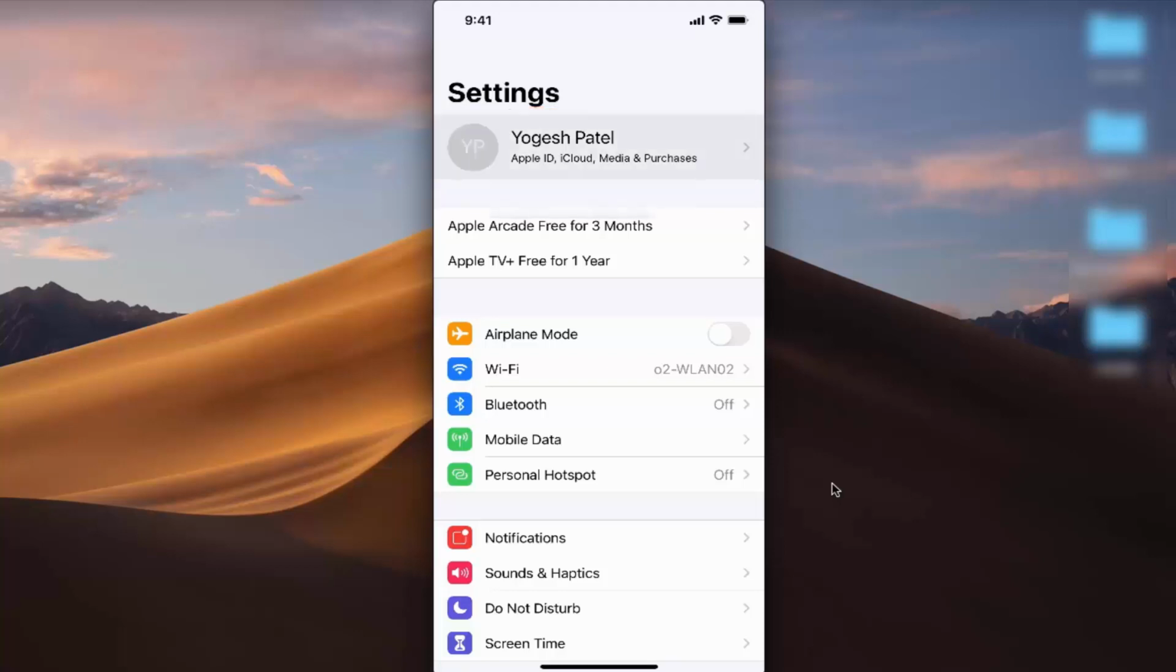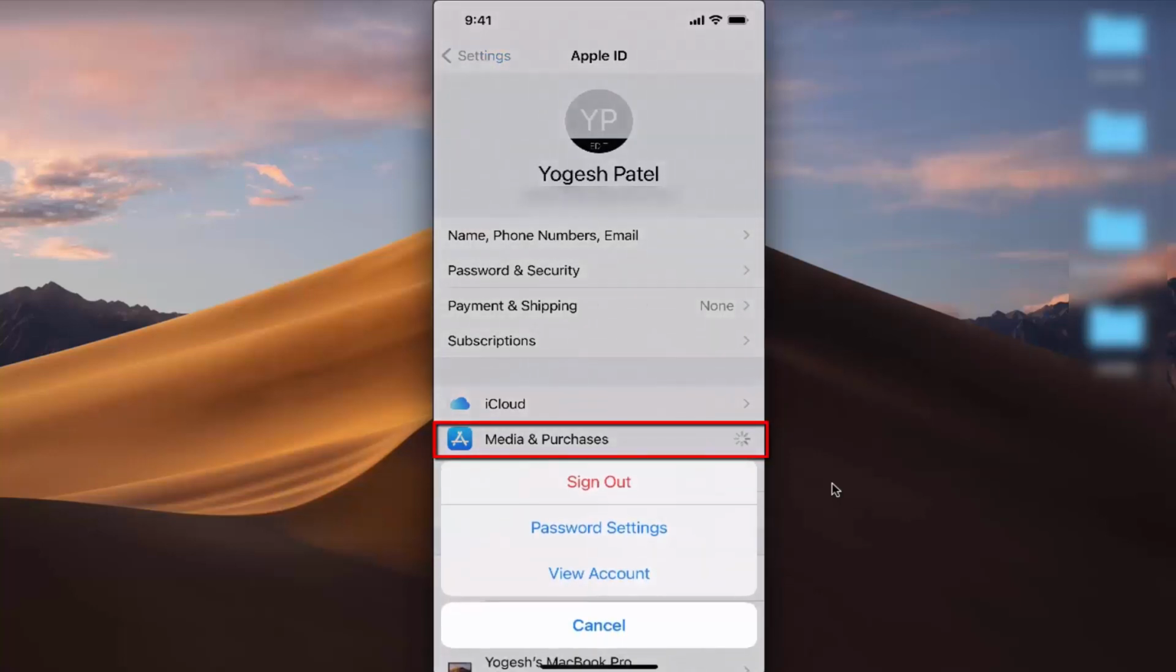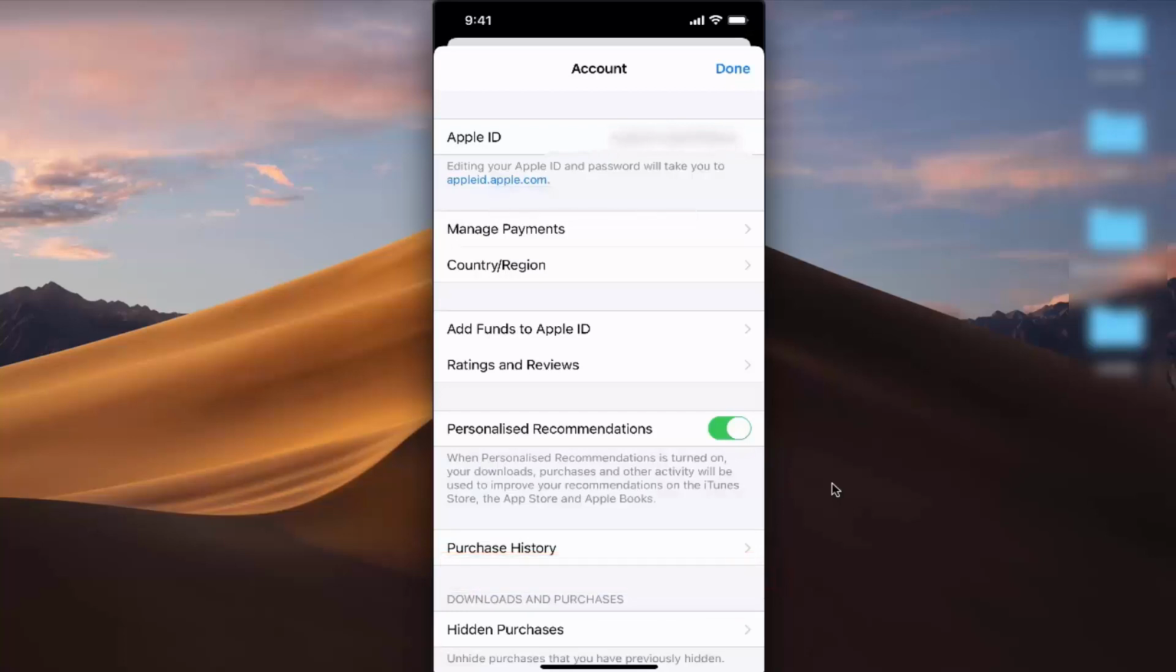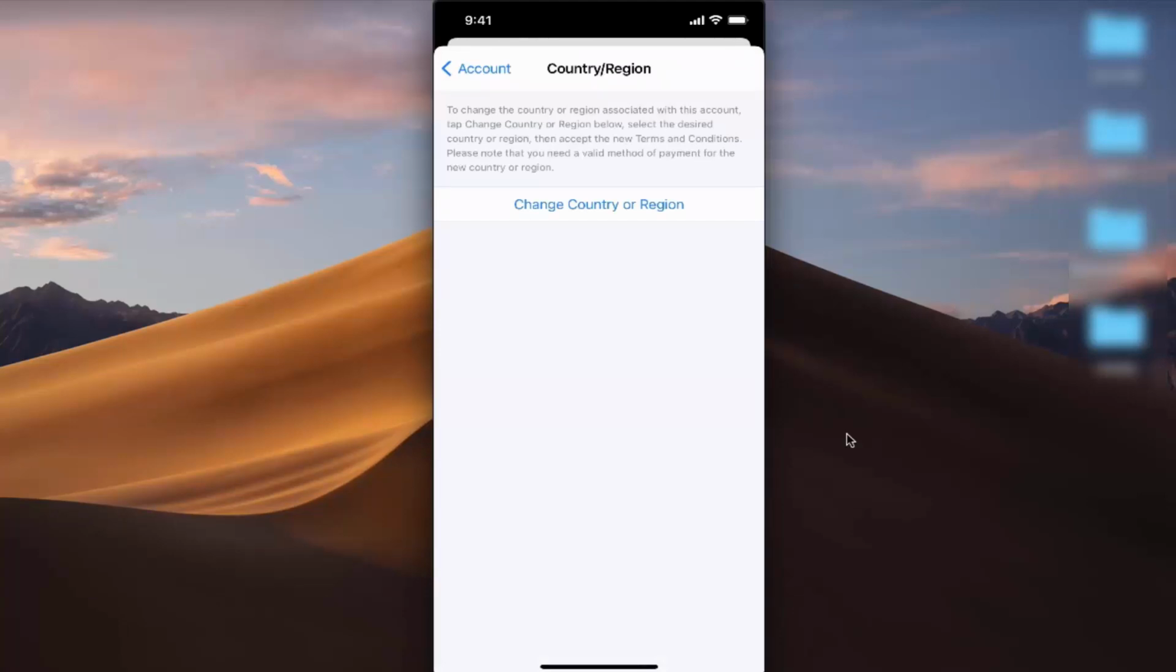So I'm going to just press on this, and now here you need to press on this option which says media and purchases. Okay, so just press on media and purchases, and here you will be able to see a few options. You need to press on view account, and once this account window opens, you will see this option which says country/region. So I'm going to just press on this option, which is going to detect your Face ID and then open this country/region window.